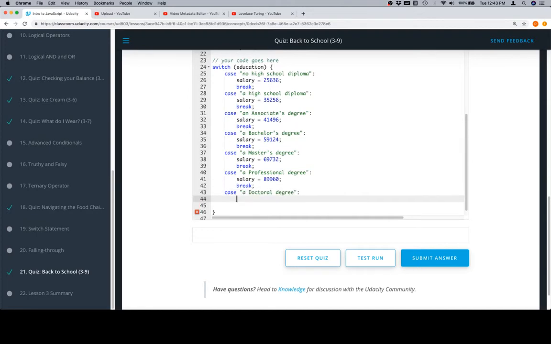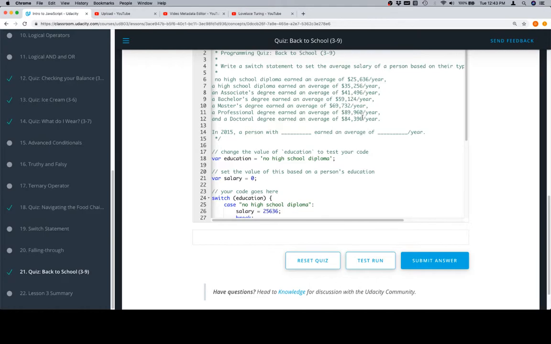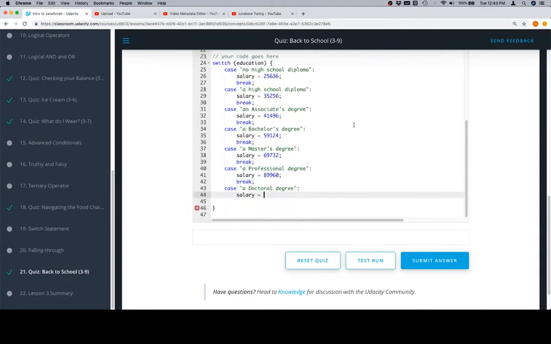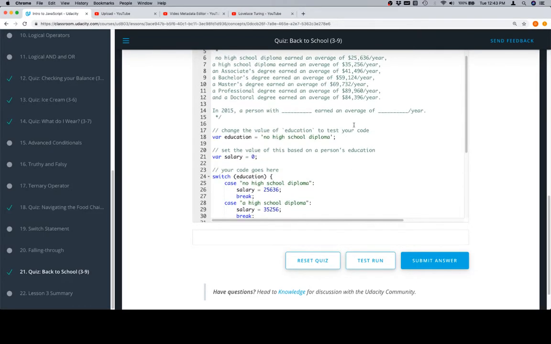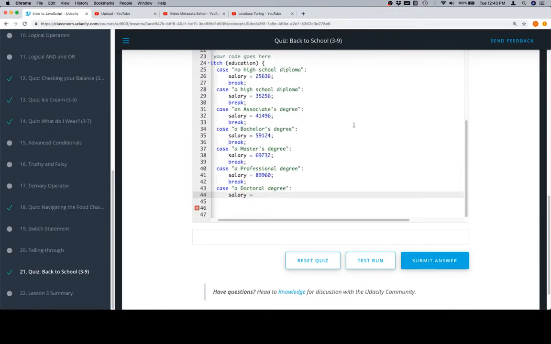Doctoral degree. Case for that. This one actually surprised me the first time I did it because the money goes down. 84396 for a doctoral degree. 84396, and then a break, which is actually not necessary for this one.